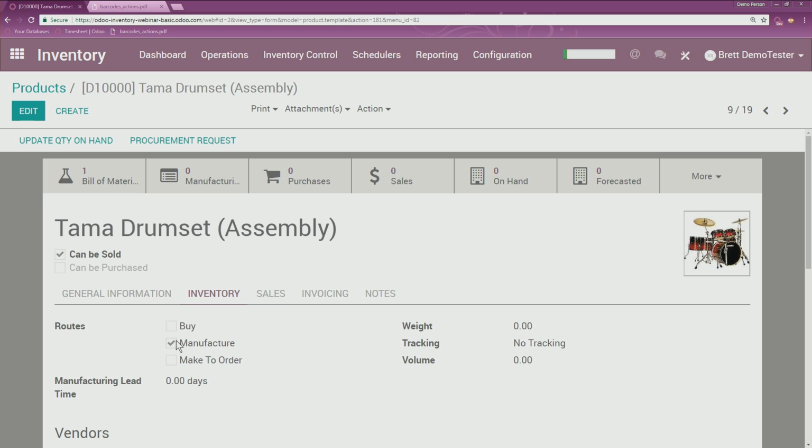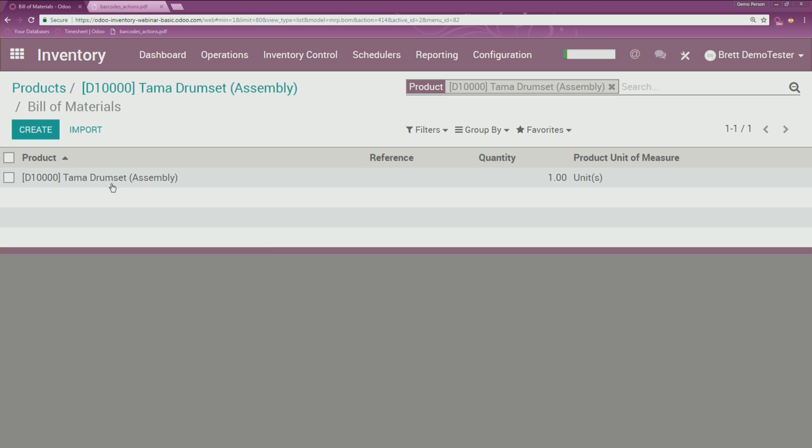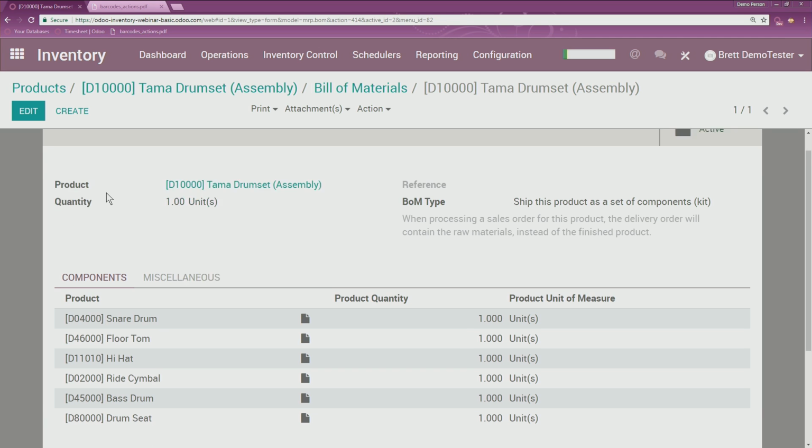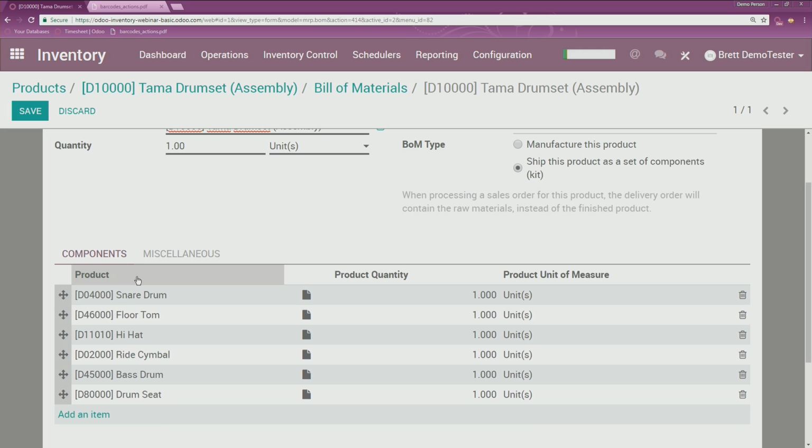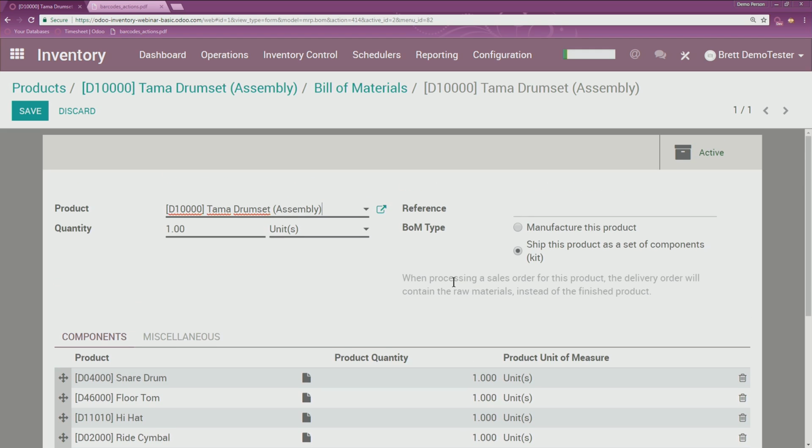So you manufacture, whether you're going through an actual assembly line or it's just an assembly, you'd want to make sure you specify that. And then the thing that really holds it all together is that I have a bill of materials for it. So I'm going to click on this bill of materials, which I have created, open it up, and as you can see, I've listed out all of the individual components that make up this bill of materials. And I've specified that this is something that I ship as a set of components as a kit.